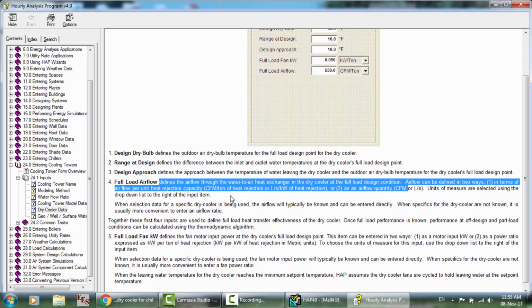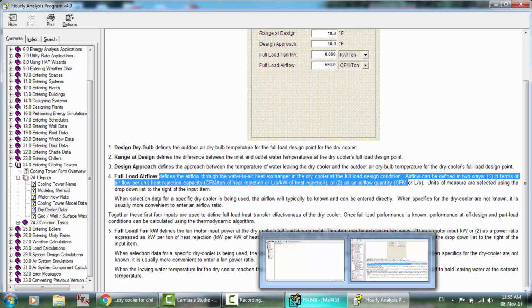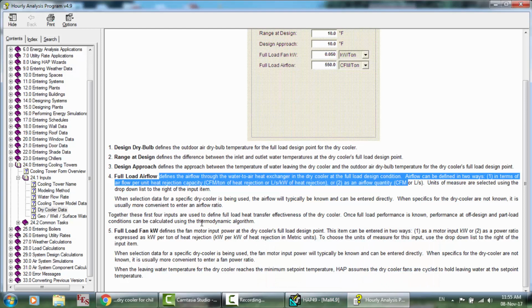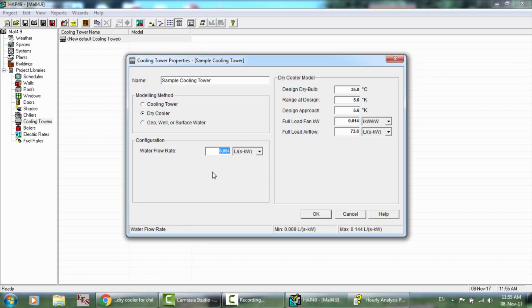Units of measure, okay, you can draw it. When selection data of a specific dry cooler is being used, the airflow will typically be known and can be entered directly. When specifiers for the dry cooler are not known, it is usually more convenient to enter an airflow ratio, okay? So, together these first four inputs are used to define full load heat transfer effectiveness, as we said. And then the same things, gentlemen, as what we have done for the cooling tower, okay?